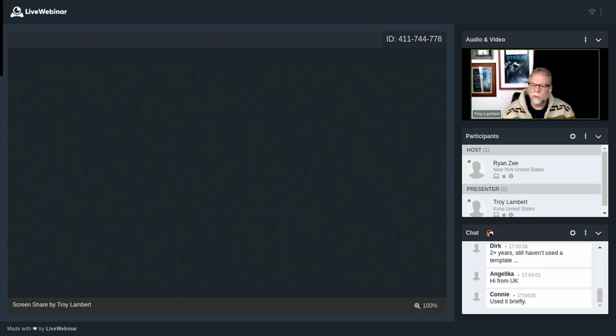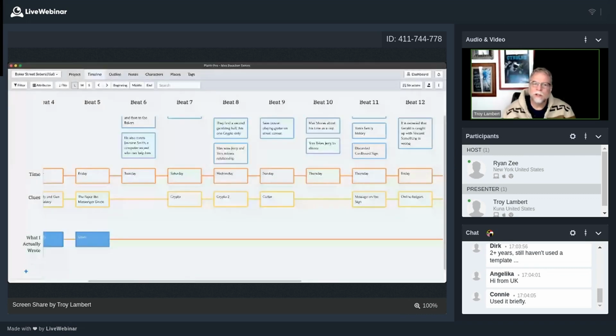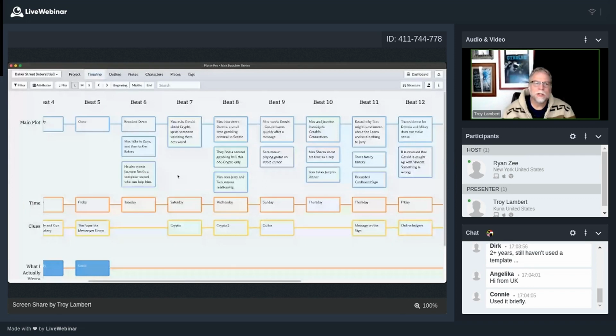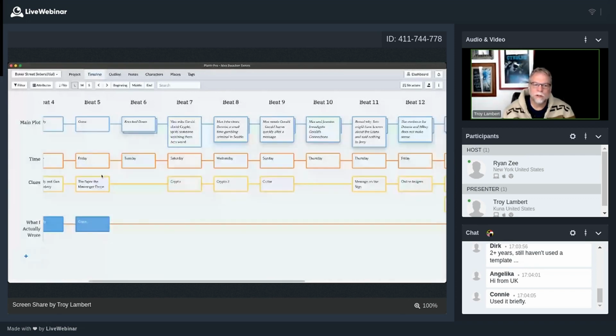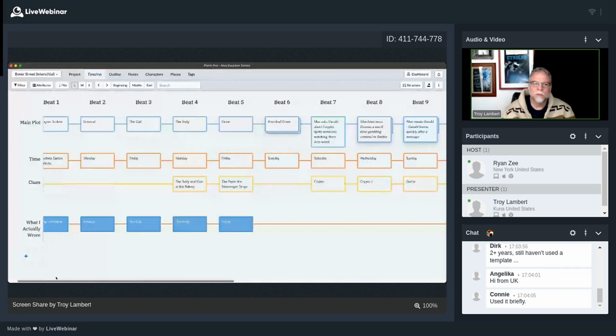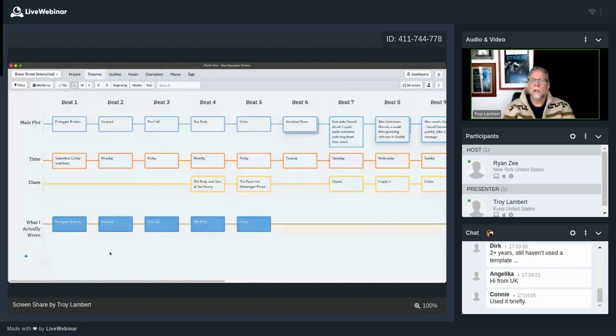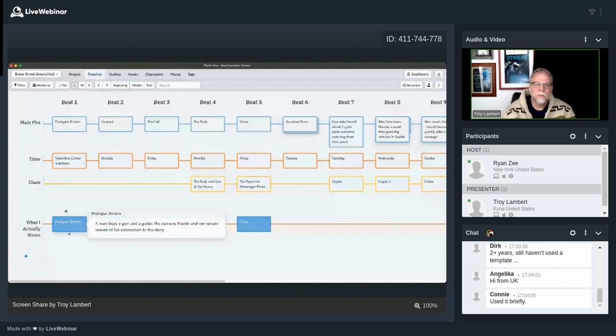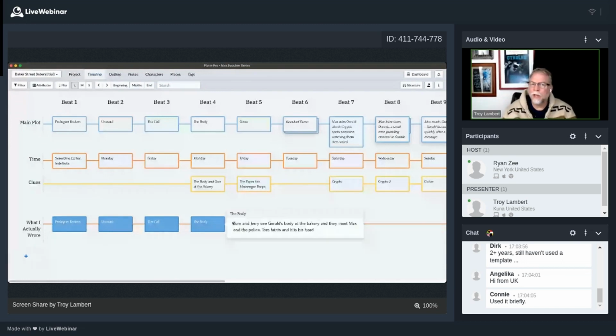You should be able to see my Plottr screen now, which is the actual thing I'm working on. I'm going to collapse this down so you can see that a little better and you can see where I'm at. I've started working on this book. I've got quite a few things outlined and planned. I've got a few different plot lines. I've got a main plot, a timeline, clues, and then what I actually wrote.